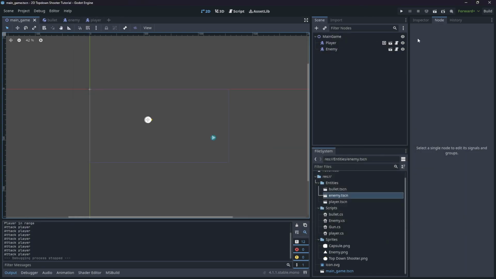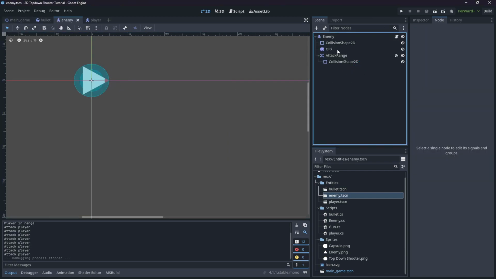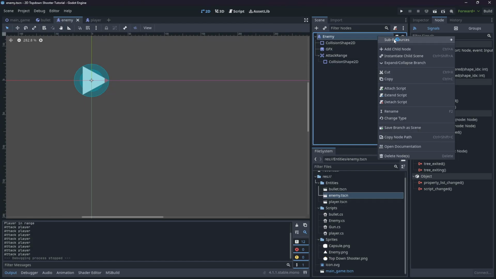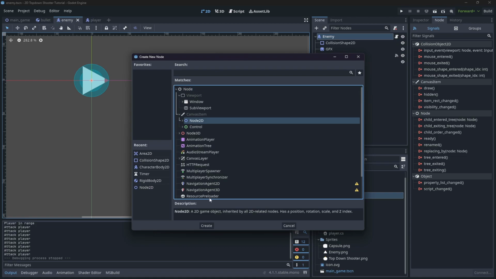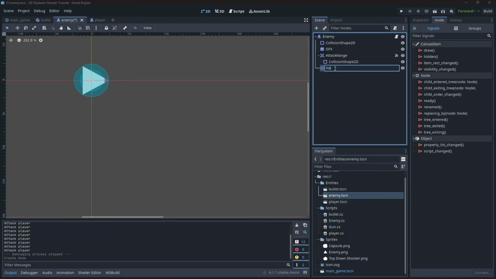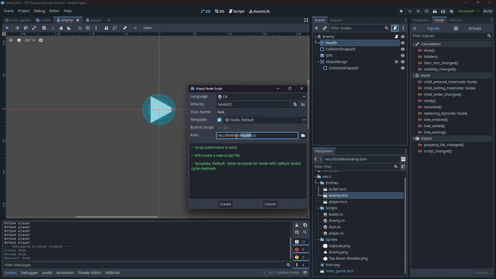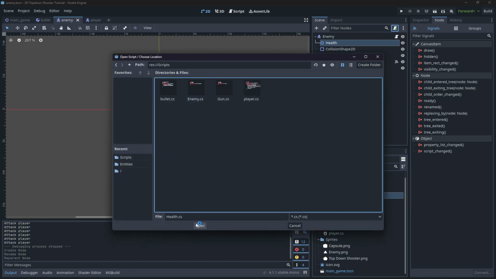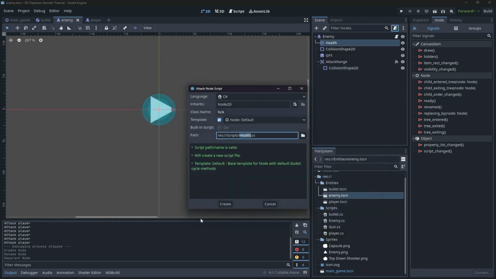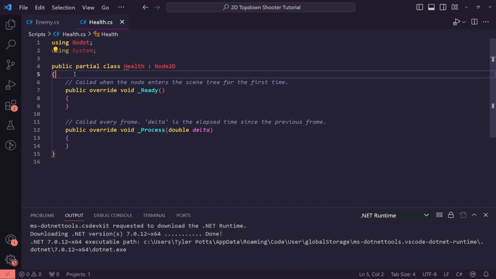So the first thing we need to do is go onto our enemy scene. And what we're going to do is add a new child node here. We're just going to get a Node2D, create it and rename this to Health. I'm just going to bring this towards the top for organization's sake. And on this, we are going to attach a script called health.cs. We will put this in our scripts folder and just click open. Then we'll create this, and this should open up in Visual Studio.